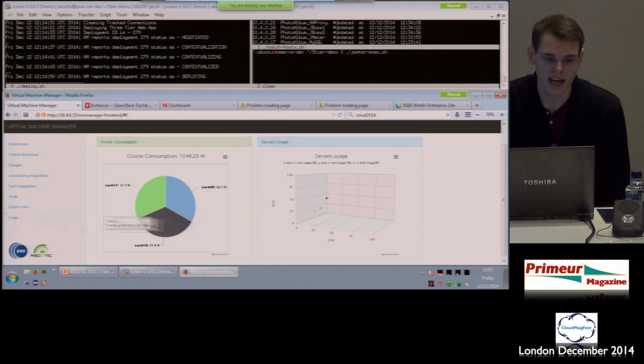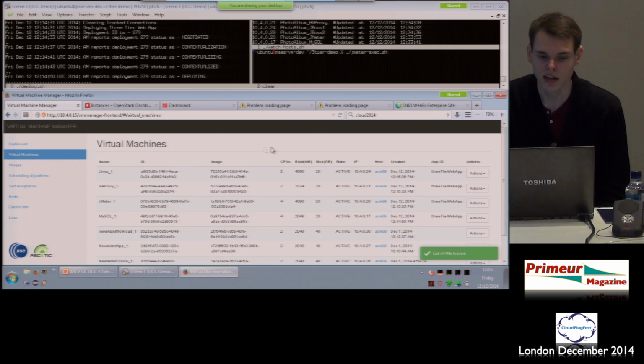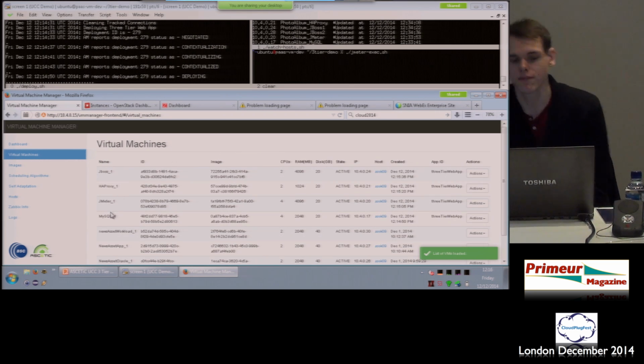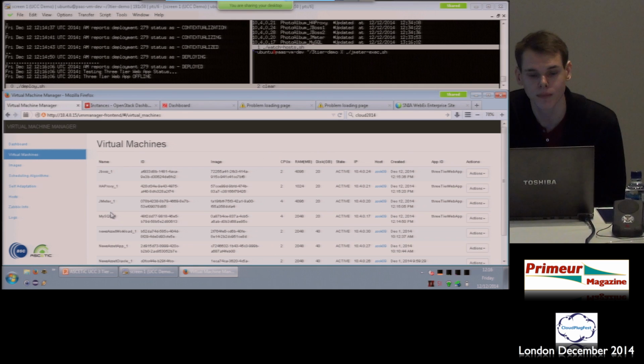usage of them. If we look at the Virtual Machine Manager's list of virtual machines, we can start to see that the different virtual machine components of this 3-tier web application are coming online, and we can see that the Virtual Machine Manager is assigning these machines to specific hosts.